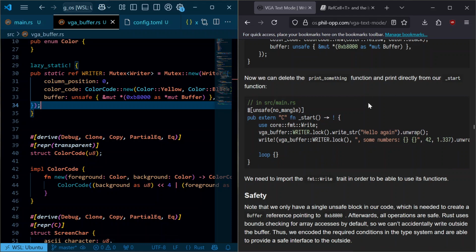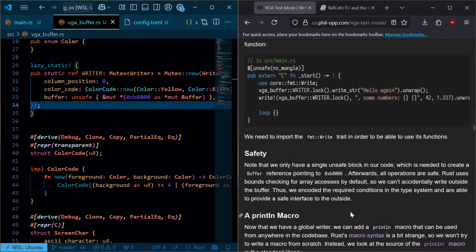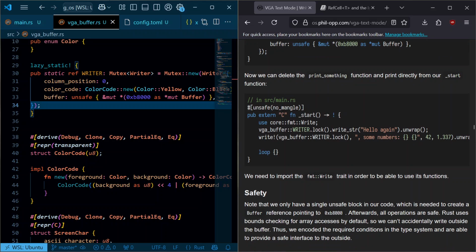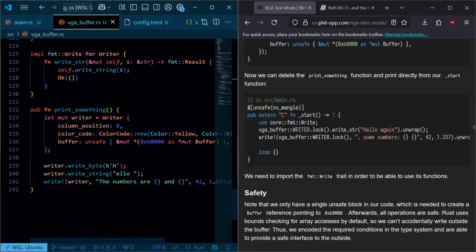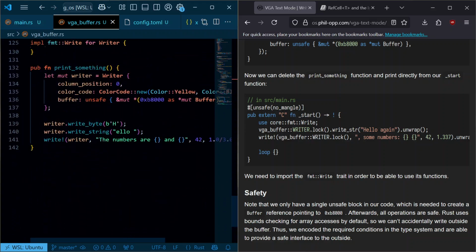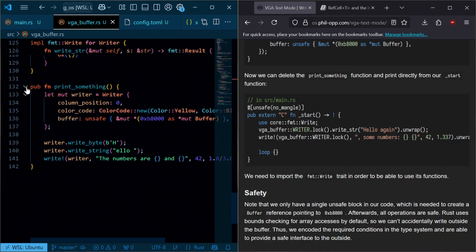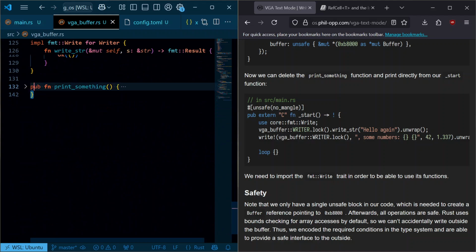Now we can print something. Should I Google this? But I guess it's out of scope, or it must be understood from this. I'll Google it sometime later. Now we can delete the print something function and print directly from the start function. This piece of crap is unnecessary now.